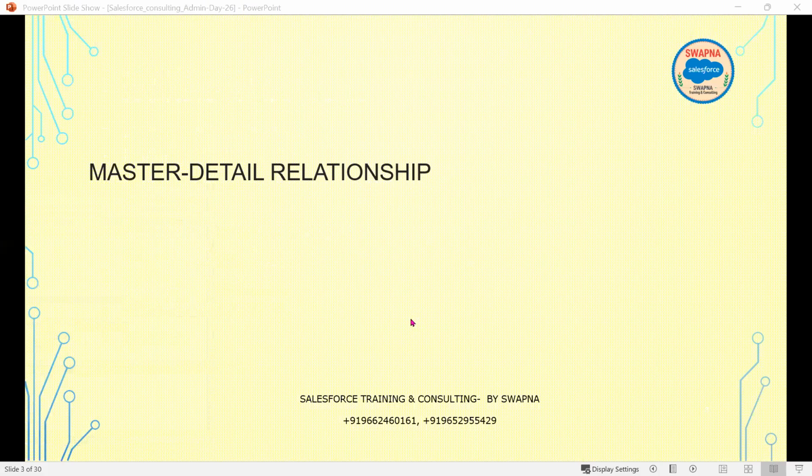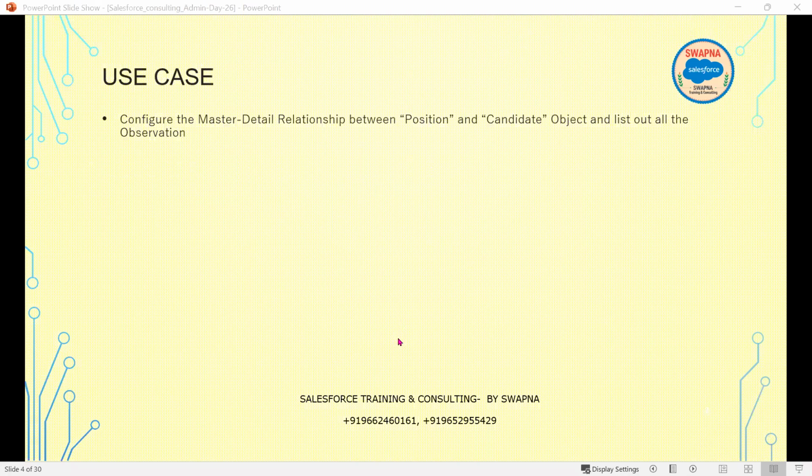Today we are going to see in more detail the master detail relationship. So what is a master detail relationship? The last time, I explained it is tightly coupled between the two objects. So let's take a use case: configure the master detail relationship between the position and candidate object and list out all the observations. While doing this use case, we will observe what are the different options we have in the master detail relationship, and then we will note down the observations.